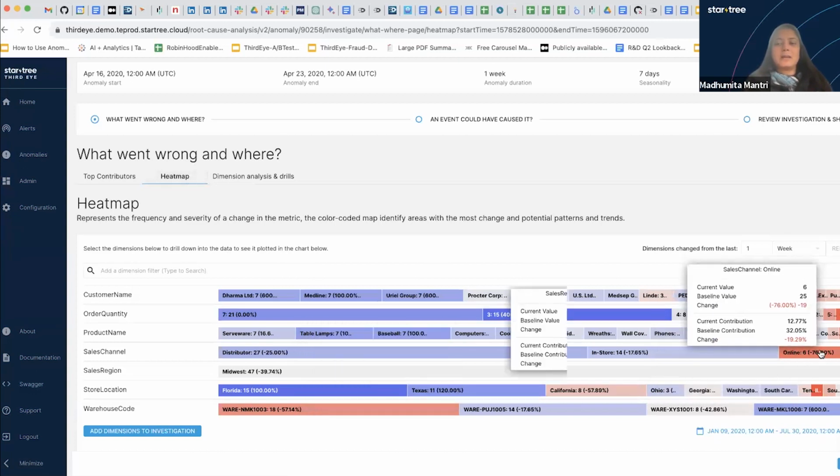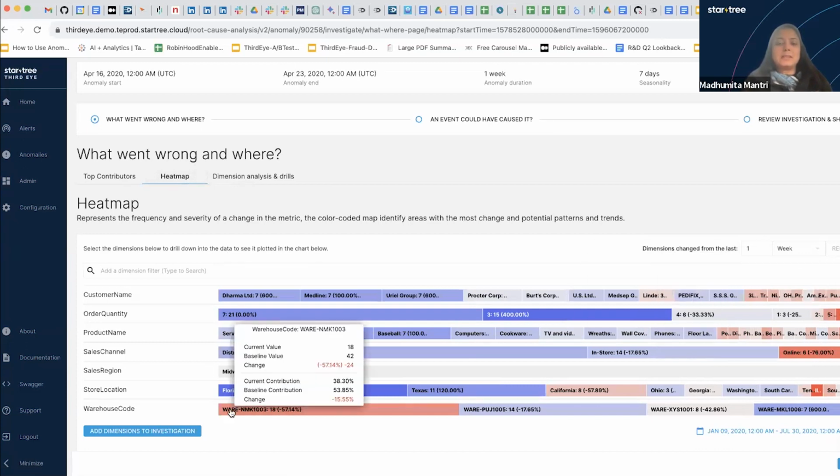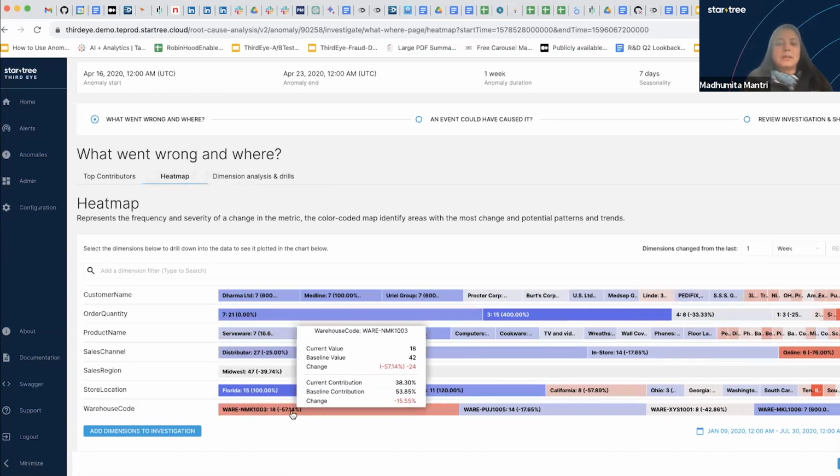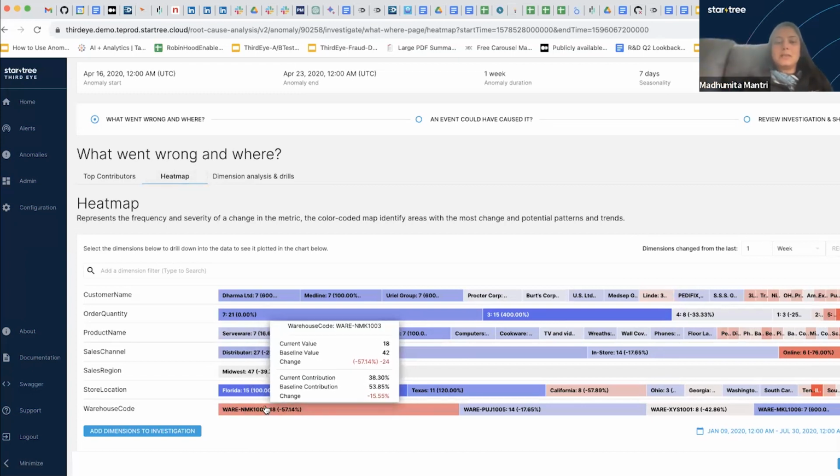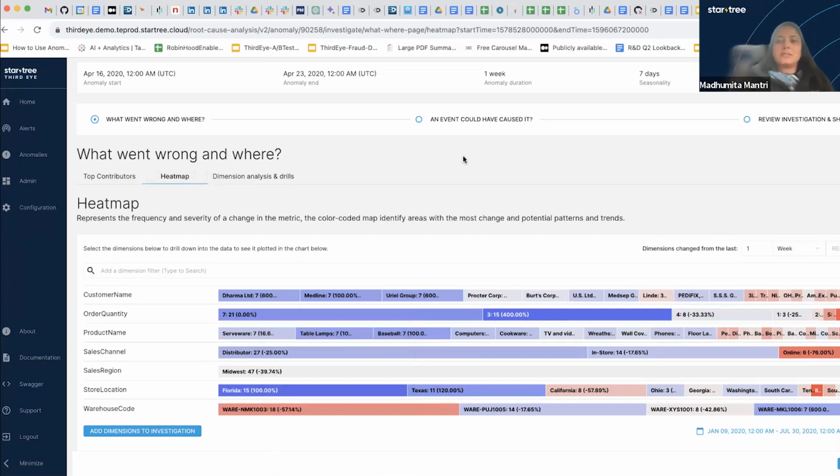The red ones are things that have dropped significantly as compared to the last week. In this example, the warehouse has dropped significantly. Warehouse NMK 1003, that means it might be running out of supply. There could be something seriously going wrong there. So you may want to address that based on those insights and take the next course of action. So this is how you can use anomaly detection to solve problems in real time in e-commerce store sales.